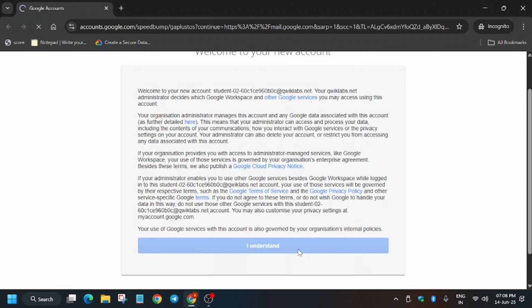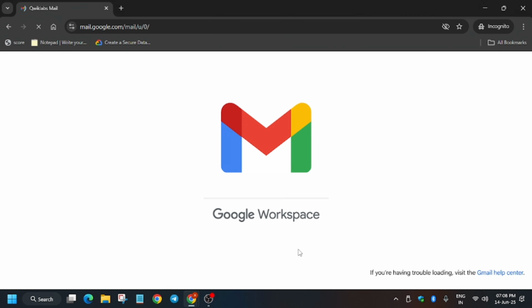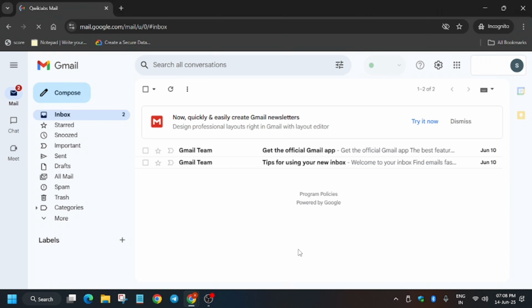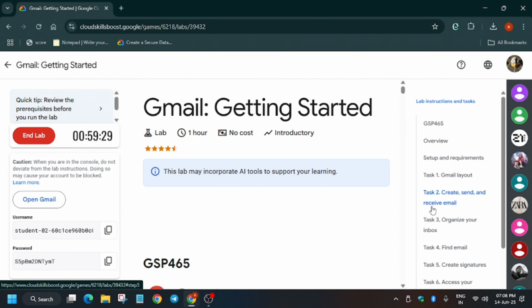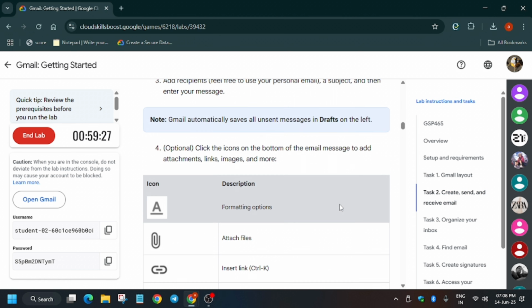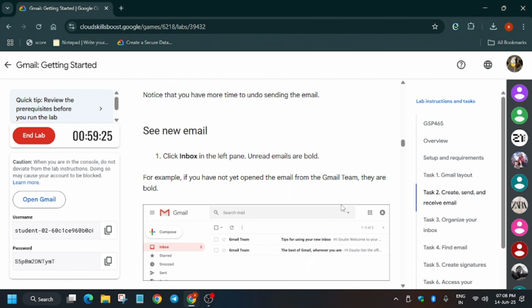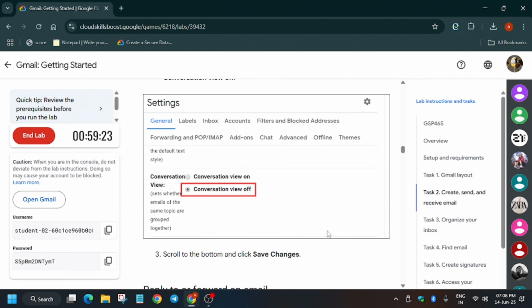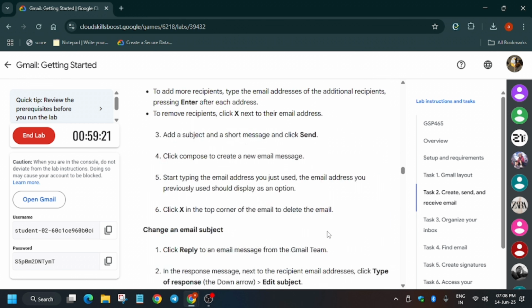Now here click on I understand. Now the first thing is that you have to just compose one email and send to yourself. So go to the task number 2. Here are some instructions. If you want, you can read it, but here is a simple walkthrough for this lab.